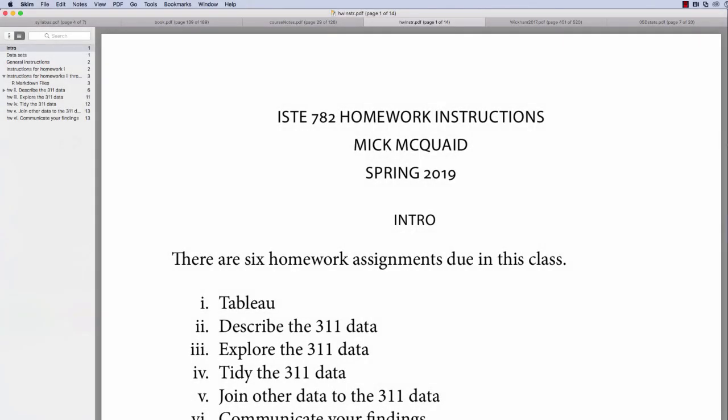Hi, Mick McQuaid here. I'm interested in helping you get started on homework 2, and I've just put a new homework instructions file on my courses to facilitate that. So you should get rid of the copy that you have and download the new one. That's new as of Friday, February 15th.